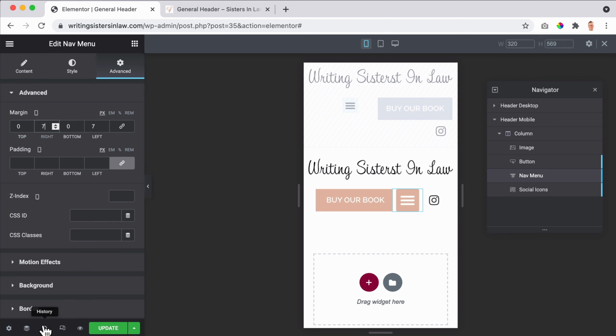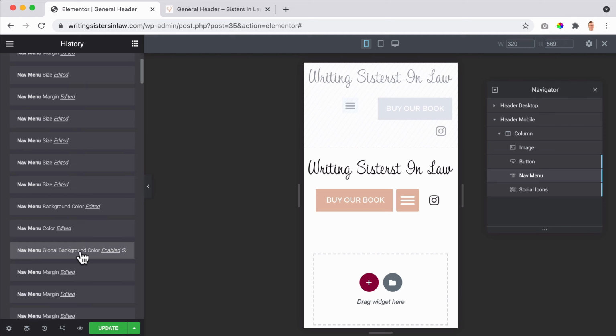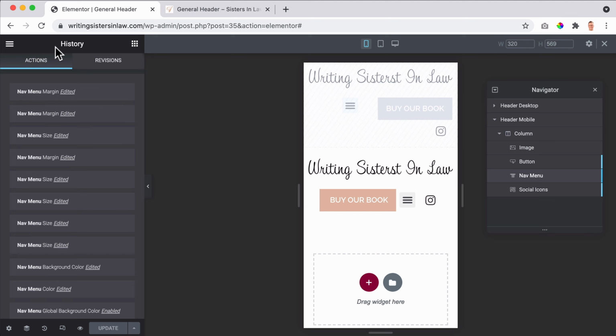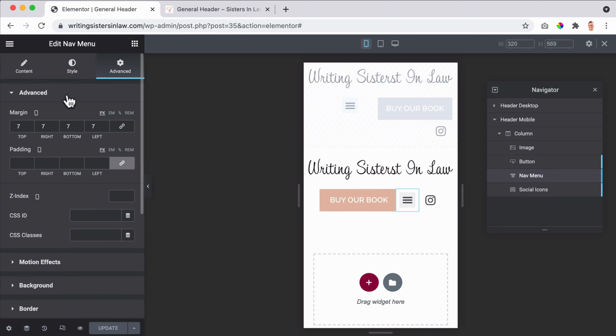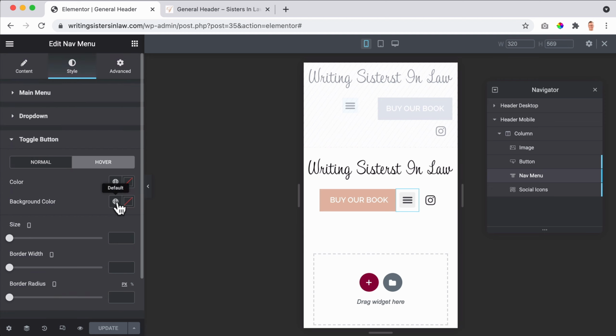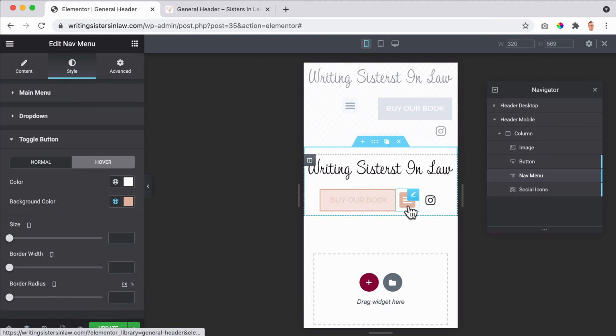So what I can do, I can go to history. And I change the background color. So I click over here and I'm back. So that's how you can do that with the history area. But what I can do when I hover over it, it can become a different color because right now it's a little bit boring. So when I hover over it, then with everything here. Yes.